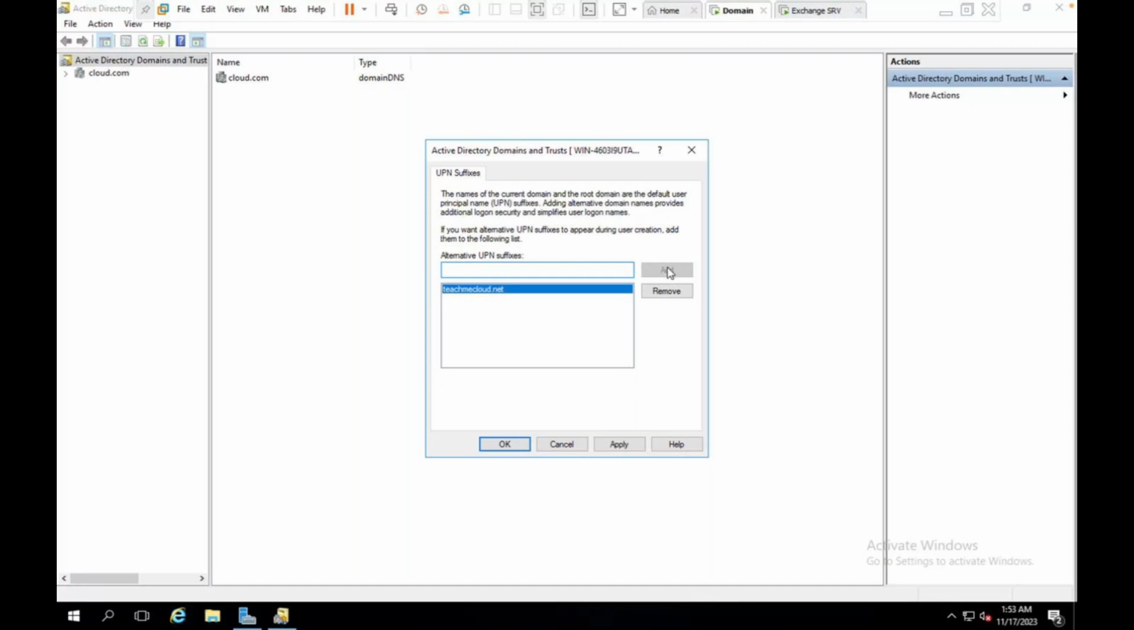Here we need to provide only the name of the domain that you have already paid for, that you have already purchased.